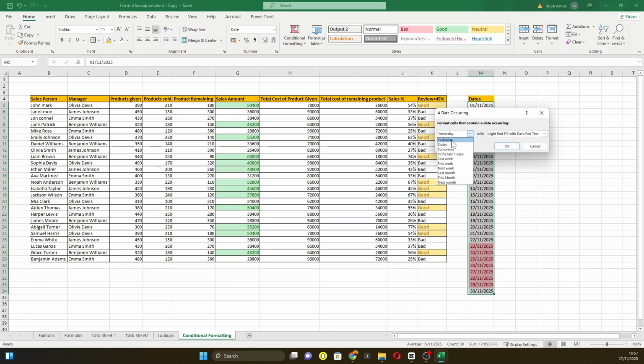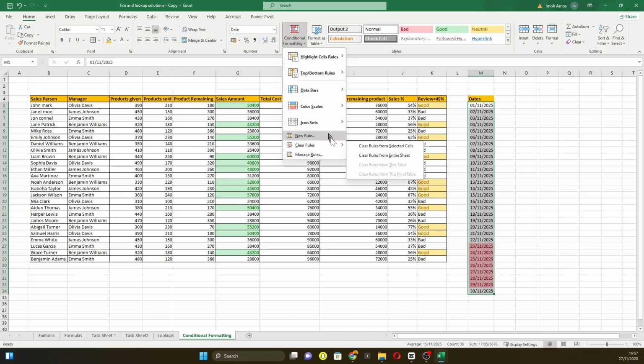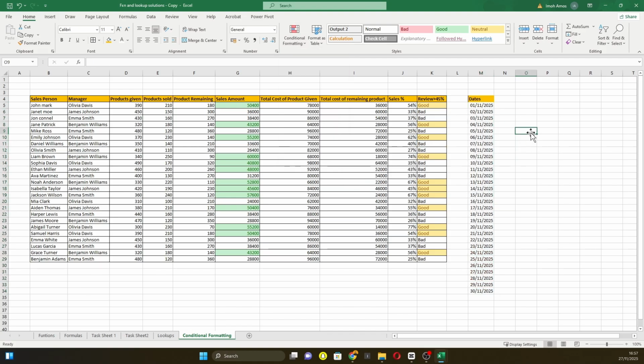We can do today, we can do this month. If we do this month, probably all of them are going to be selected because these are all the dates in this month. So our first conditional formatting is still there. That's why you see this one, except you can come here and clear the rules, clear formatting from cells. So that's the date part I wanted to show you.